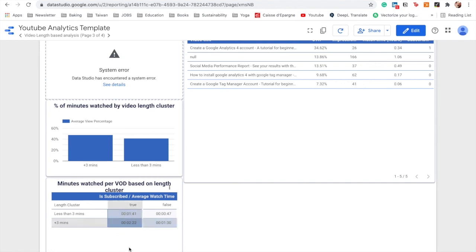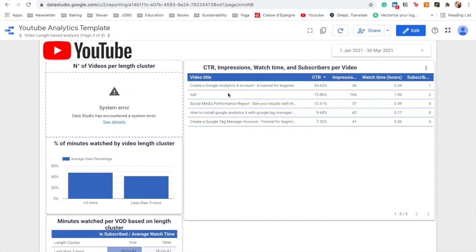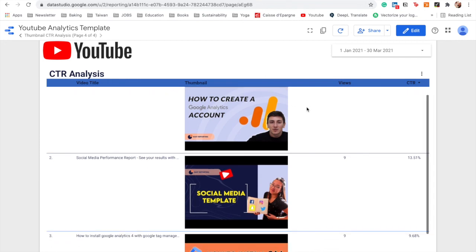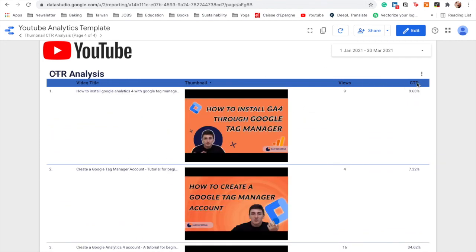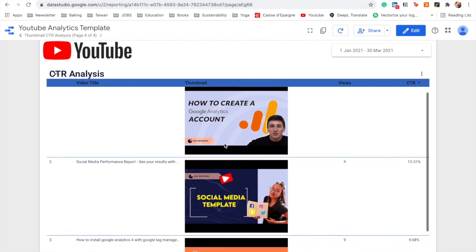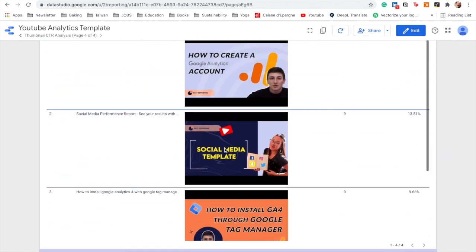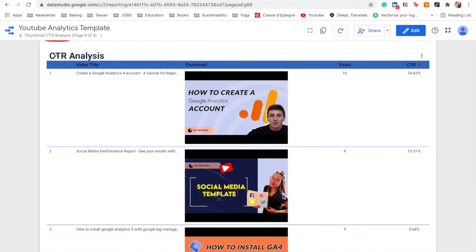The table on this page is an indication of your CTR, impressions, watch time, and subscribers per video. Finally, you can look at your thumbnail CTR by filtering it from the CTR section. By filtering it from the CTR, you can generally see which thumbnail is attracting most of your views. This can help you create better thumbnails for the future.